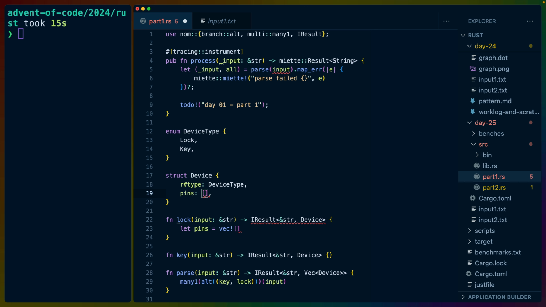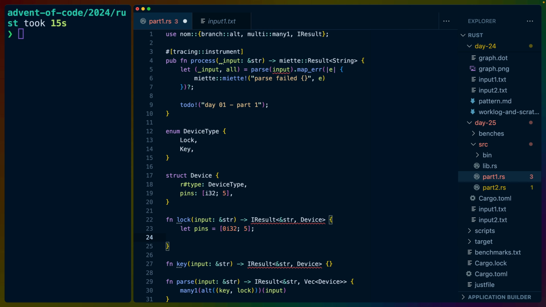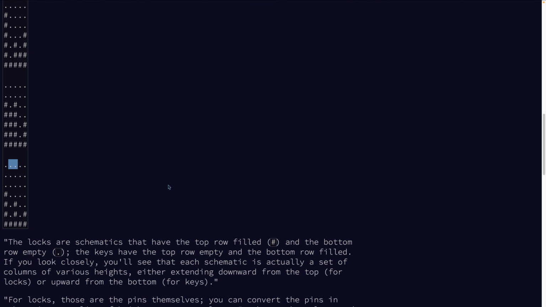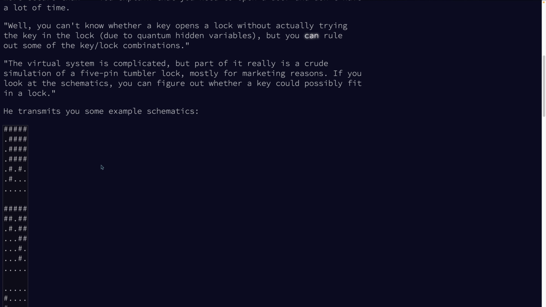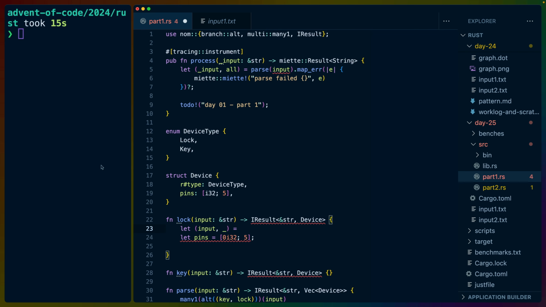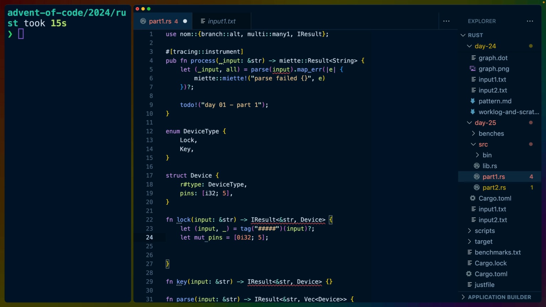So we could even do like 0, 5 here, right? This could be an array of I32s instead with a length of 5. So we can initialize pins to an array of 5. So we don't really need to do this generically. We could hard code certain things here, right? Like this could be tag input, right? And this has to succeed. If it doesn't, then we don't have a lock. Once we know we have a lock, we'll initialize the pins, make this mut.